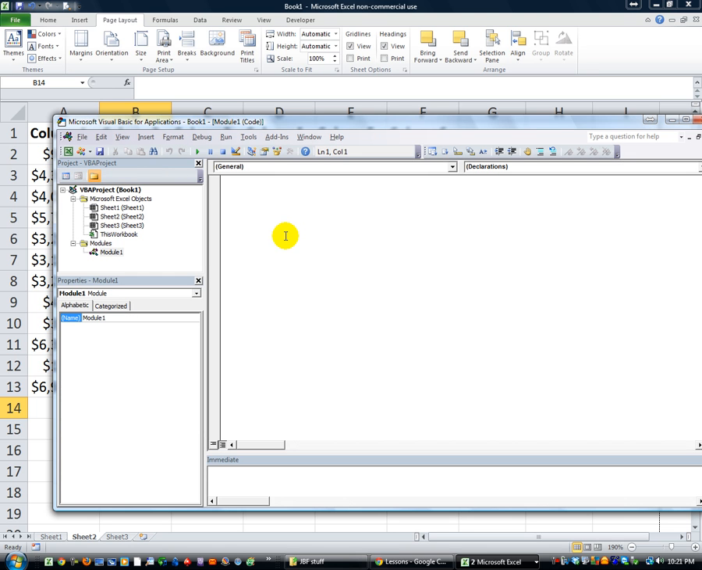Now that we're in the Visual Basic Editor, in this new module right here, I'm going to type sub. That's a new procedure. And what are we going to call this procedure? How about custom print area, custom PA, then I hit enter.